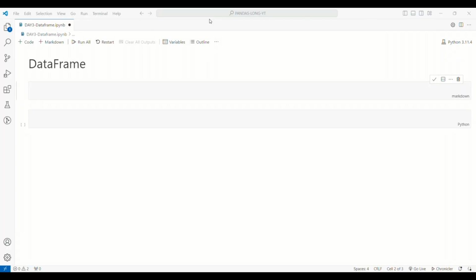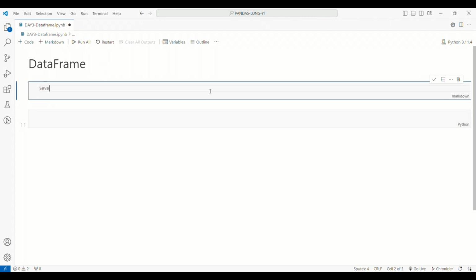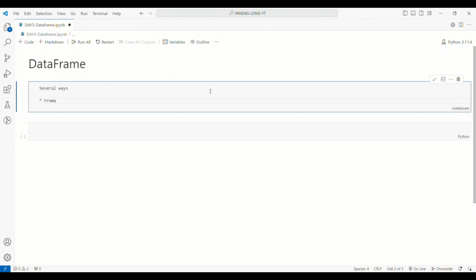So in the last video, as I told you, data frame is just like a spreadsheet. So in spreadsheet, we do have rows and columns. So let's see how we can create data frames. What are the different ways using which we can create?